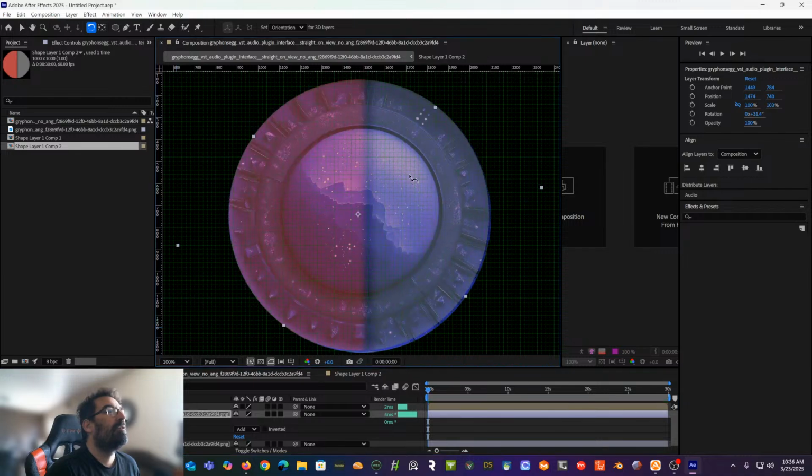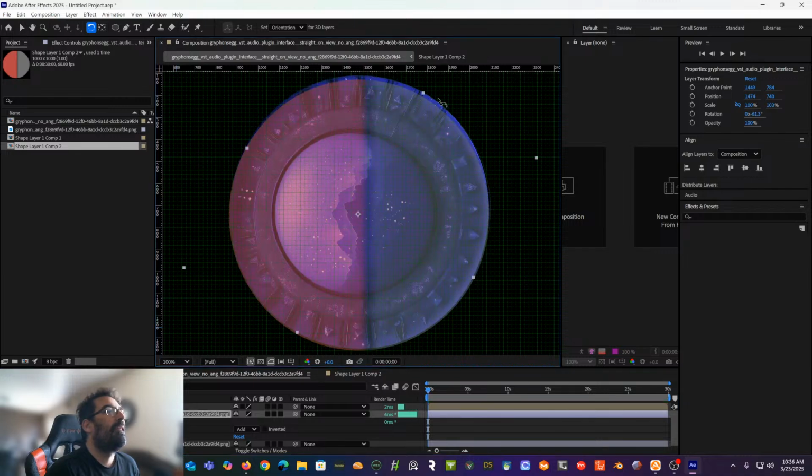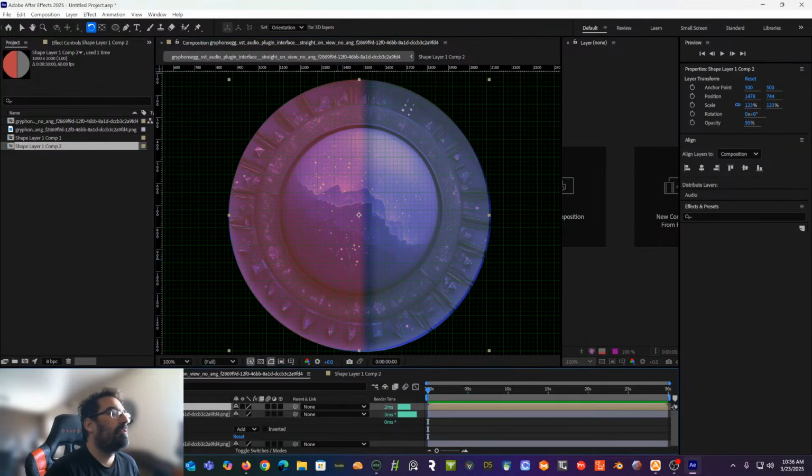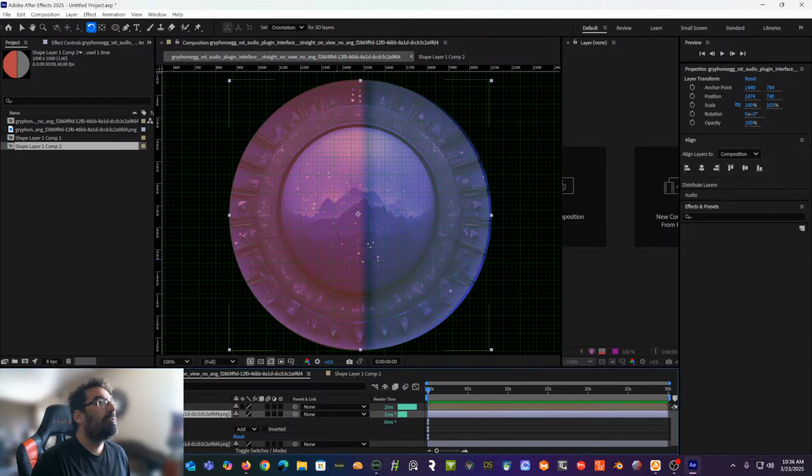So what I'm trying to turn is this piece here. I'm just going to look at the difference between the two center points. And they are off. Of course they are.